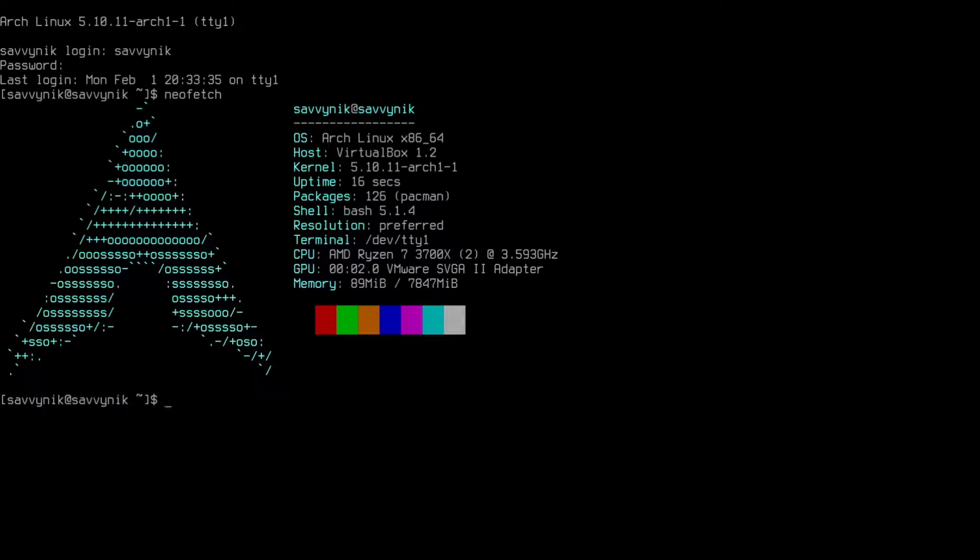I'm using Arch today to show you around in the Linux console, but this really applies to all Linux distributions, so you can be following along with whatever Linux distribution you have. I'll give you a few examples, so let me clear things out.